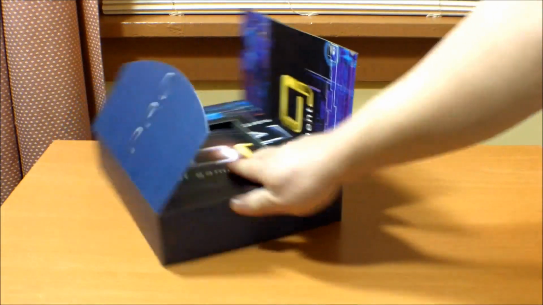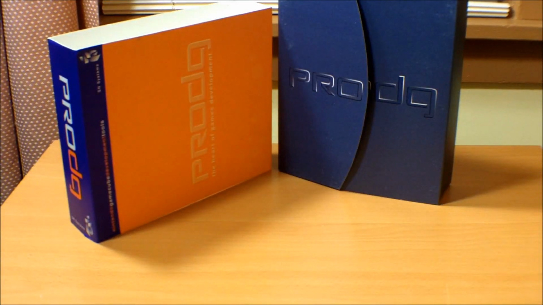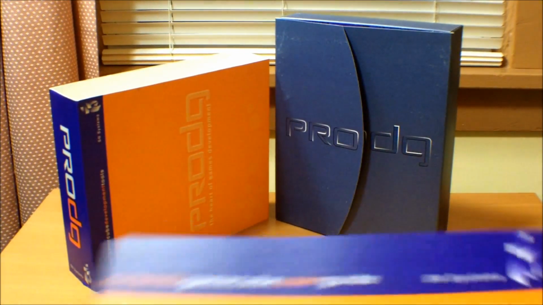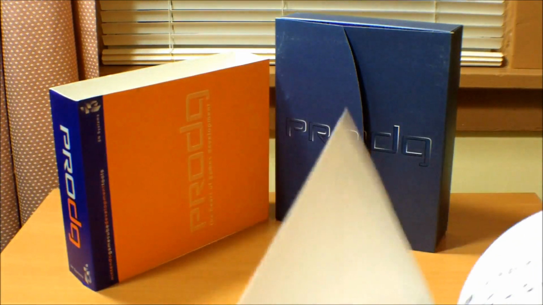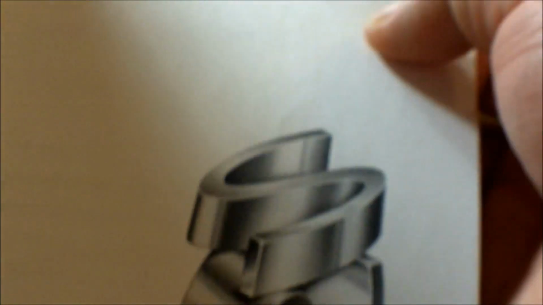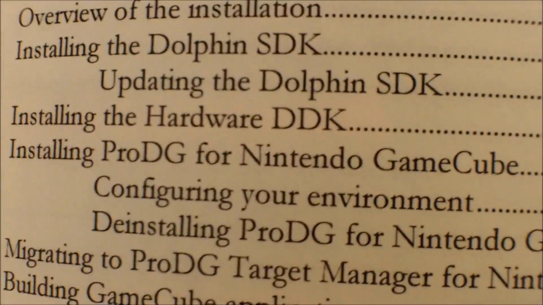So, let's take a look at the manual real quick. Stack this up here. The manual is probably the most expensive part of this thing to print. It's chock full of all sorts of fun goodies, and it is version specific. So, for example, if you look on here on the side, it says it's version 3.5 from 2001. So, it's got all sorts of interesting stuff in here, like how to use PRODG with the Dolphin, which is what it's intended for.